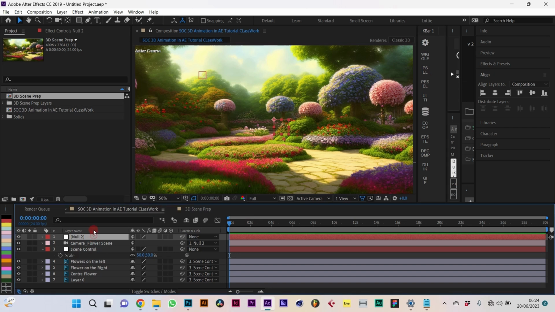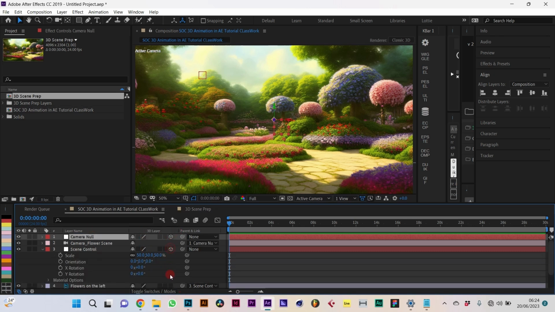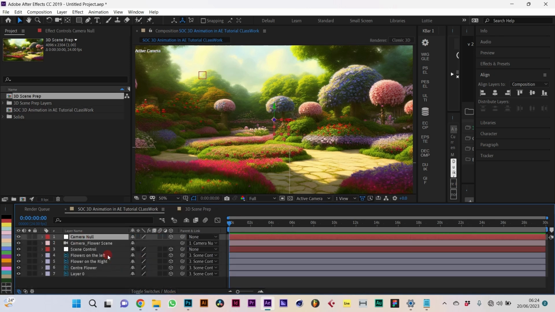Now I'm just going to create a null and parent my camera to that, just so I have extra layers of control and I don't mess up anything. So I basically just need to make all my layers 3D. Yep, so they all become movable in 3D space. So I'll be using my camera null to move the camera instead.